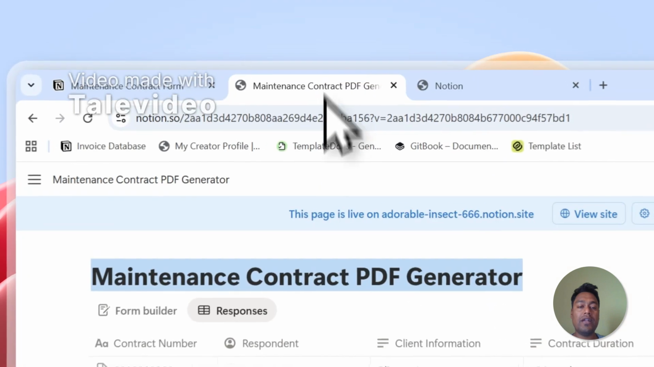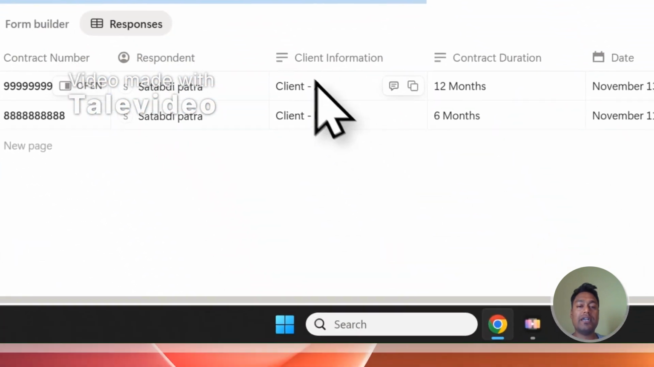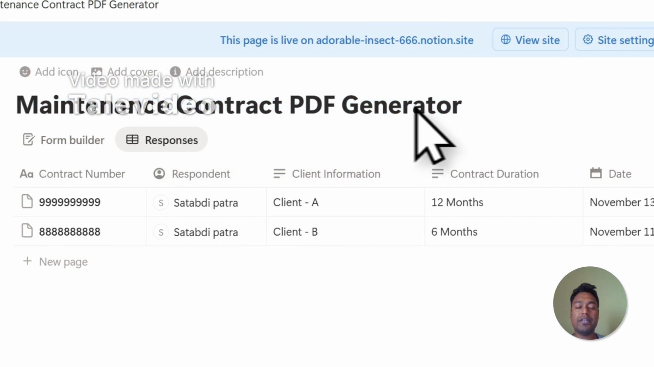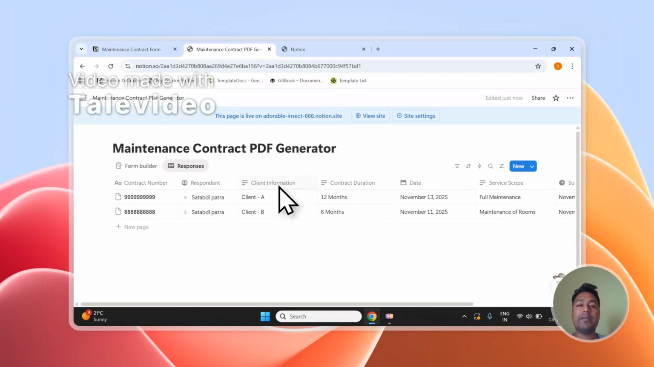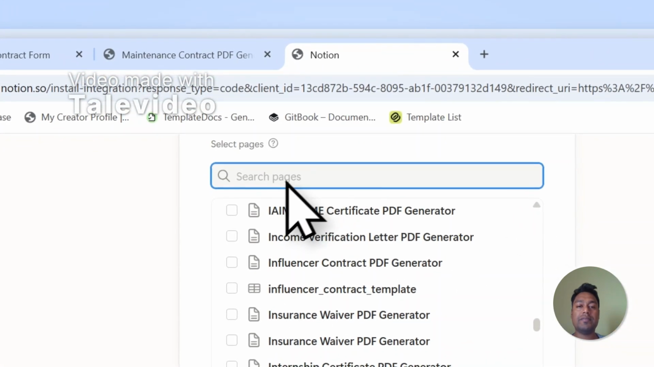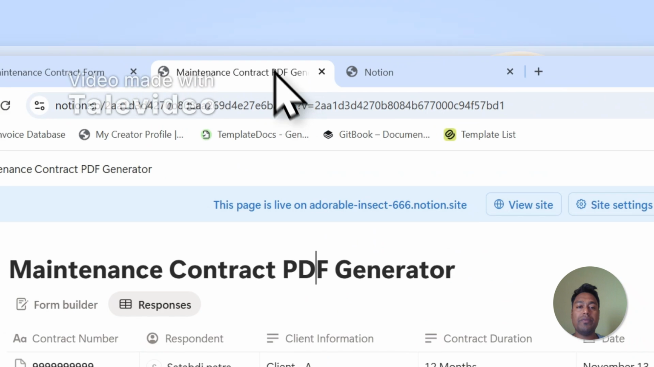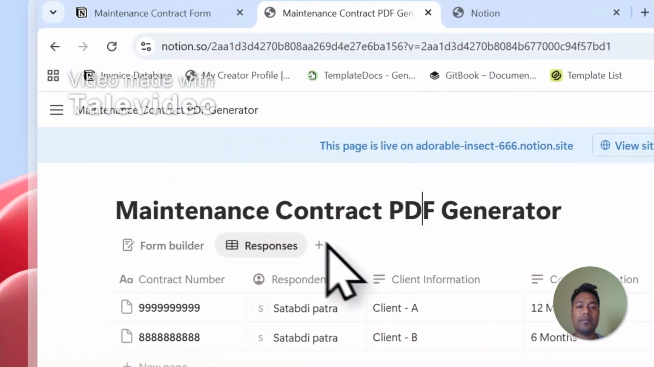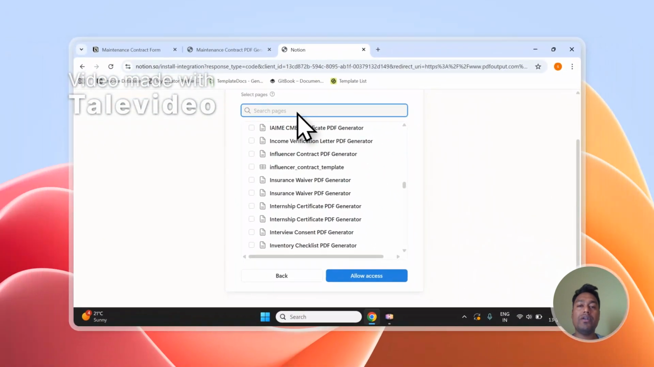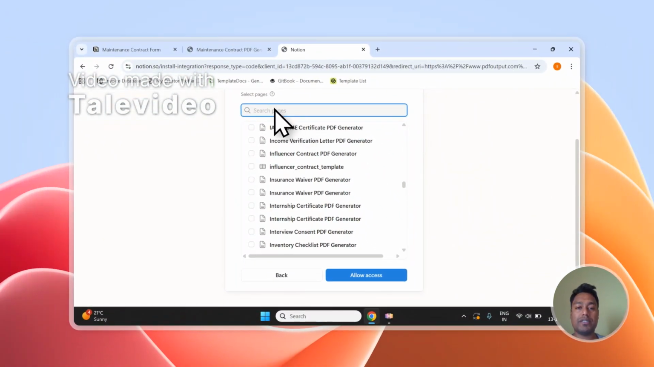So always and always add a database through the search pages field by searching for the database and adding the same. Alongside this, if your database contains any relation and rollup properties, so let's say my maintenance contract PDF generator database is connected to database A and database B, we also need to add database A and database B inside the search pages. So make sure to add the main database, that is this database, as well as database A and B through search pages to be able to fully utilize the tool and also create the PDFs along with the relation rollup properties.